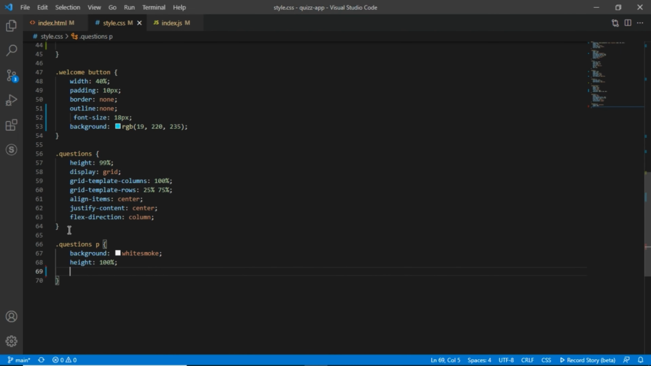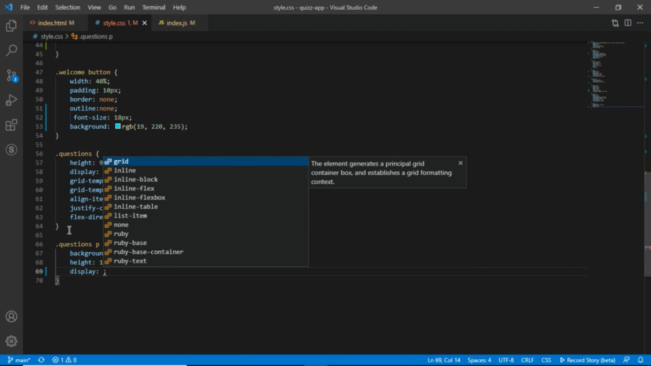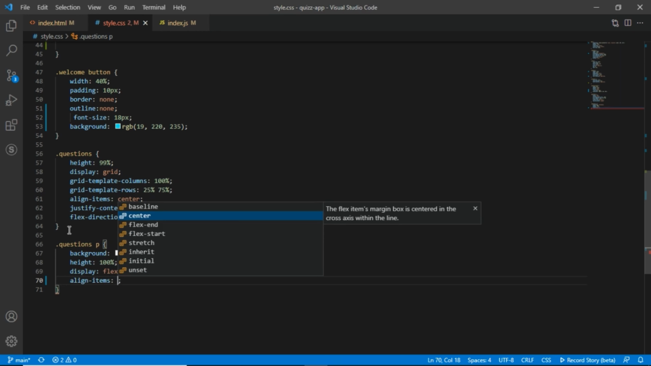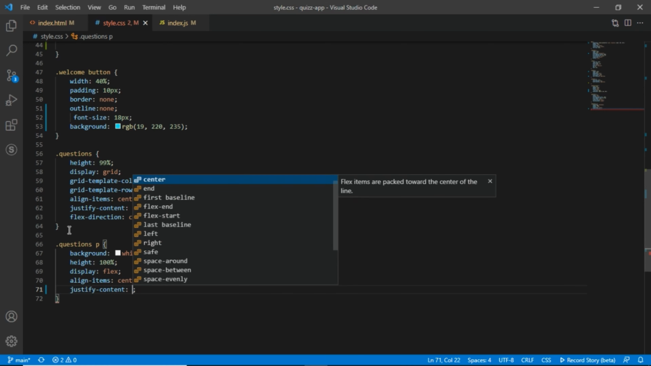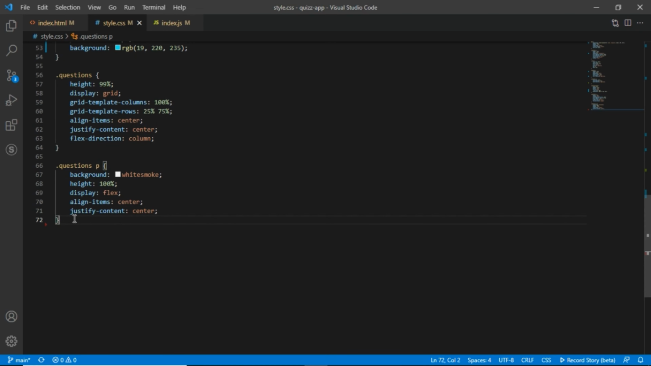And down here I'll just say display flex. I would like to put the actual question in the middle of the whole paragraph. That's the flex. And here align items center, and again align items, you center the element on the vertical side, and here justify content, that will be on the horizontal line. All right, center like this. So with that, I'm done with that part there.